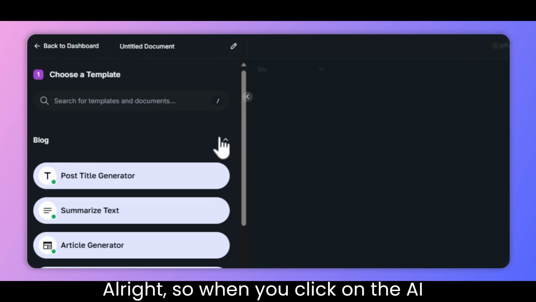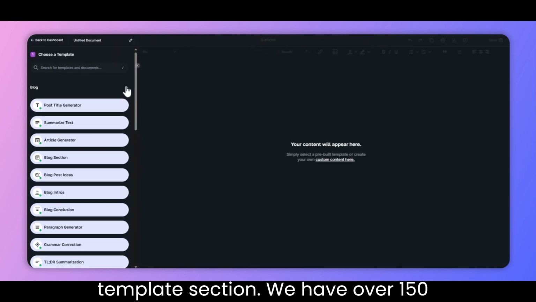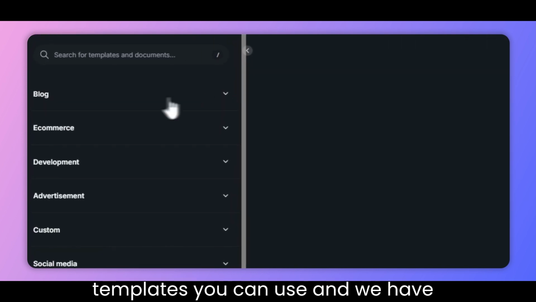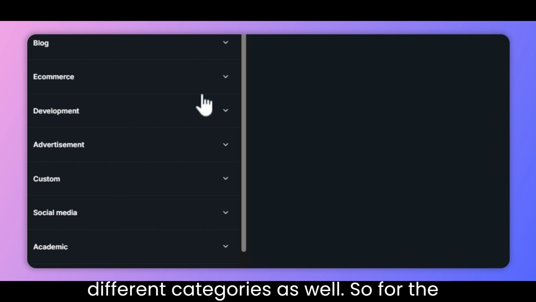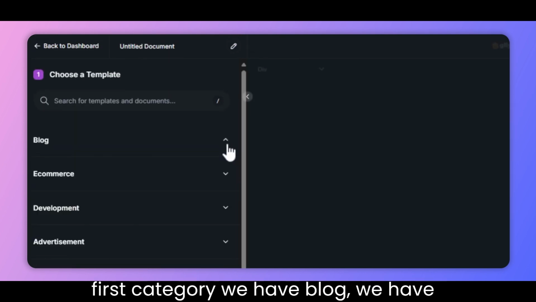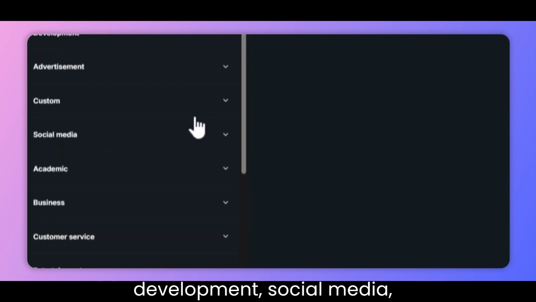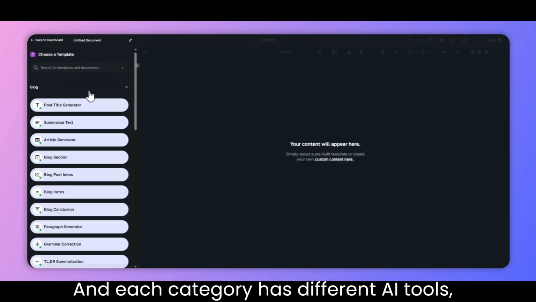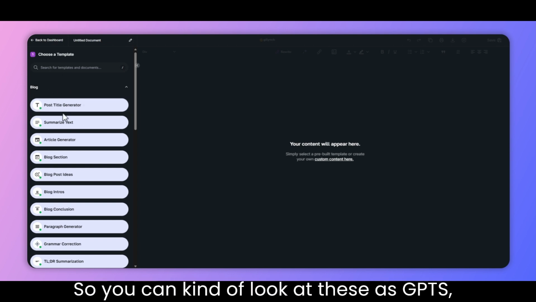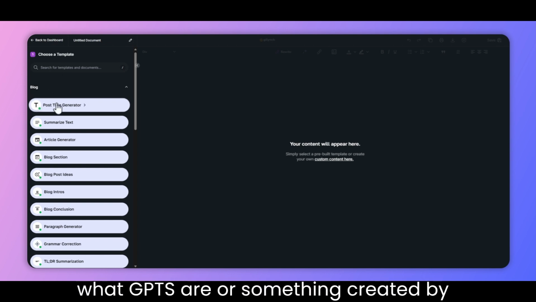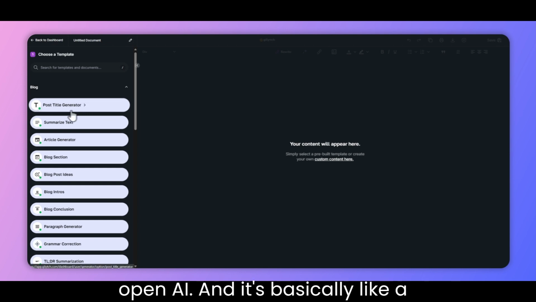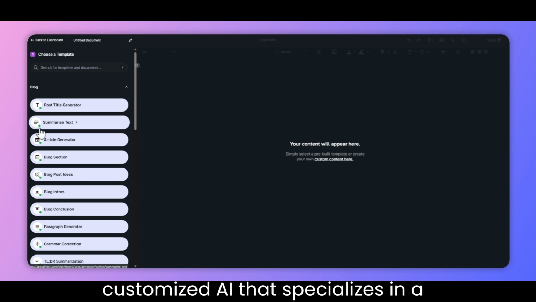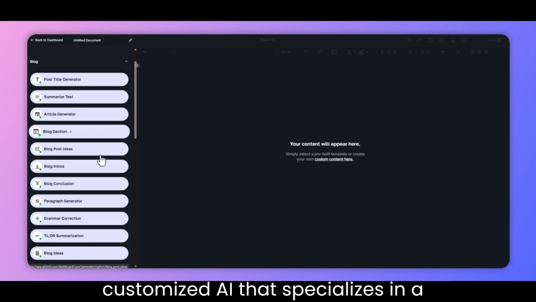All right, so when you click on the AI editor, you're gonna arrive here to the template section. We have over 150 templates you can use, and we have different categories as well. So for the first category, we have blog, we have development, social media, business, etc. And each category has different AI tools. So you can kind of look at these as GPTs. GPTs are something created by OpenAI, and it's basically like a customized AI that specializes in a specific subject.